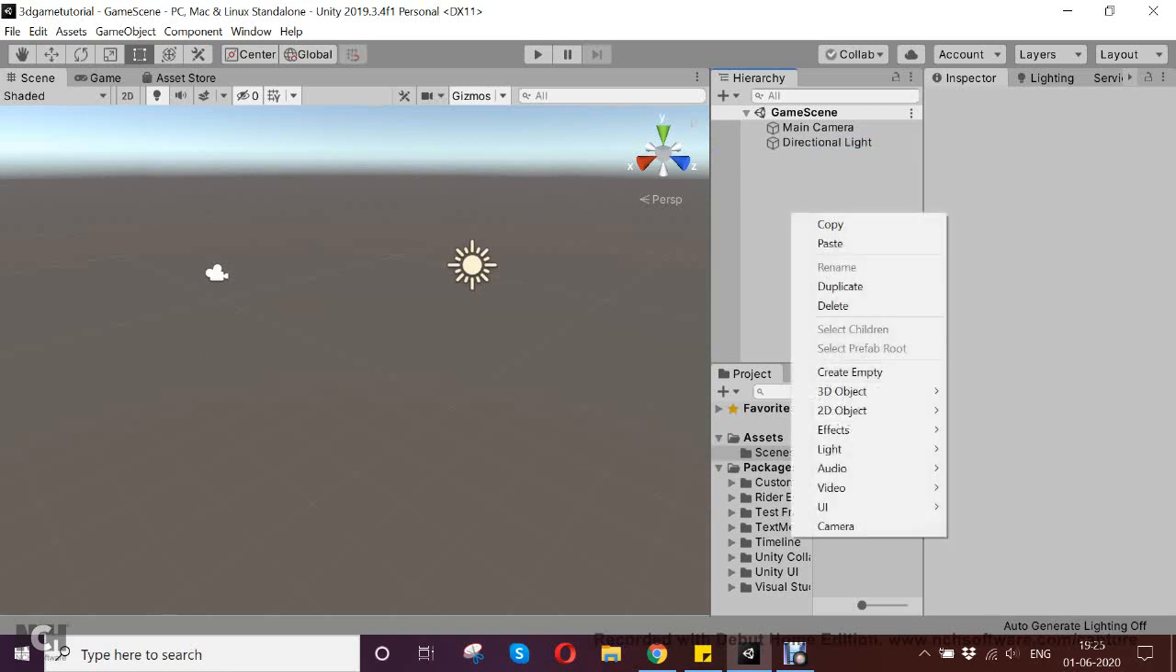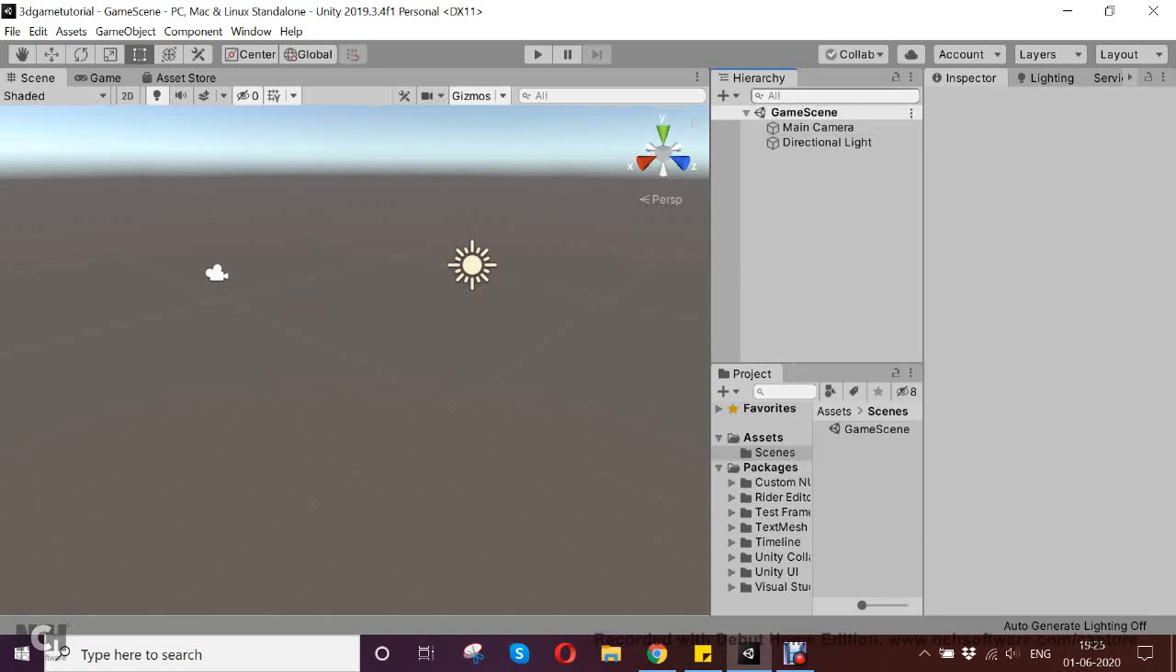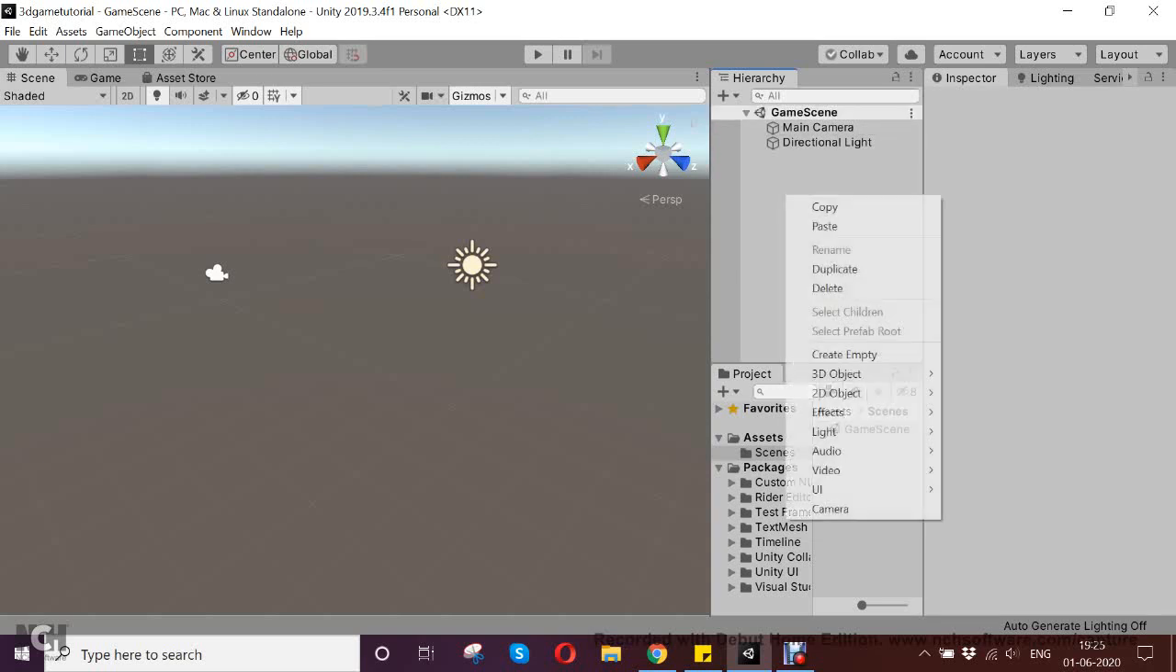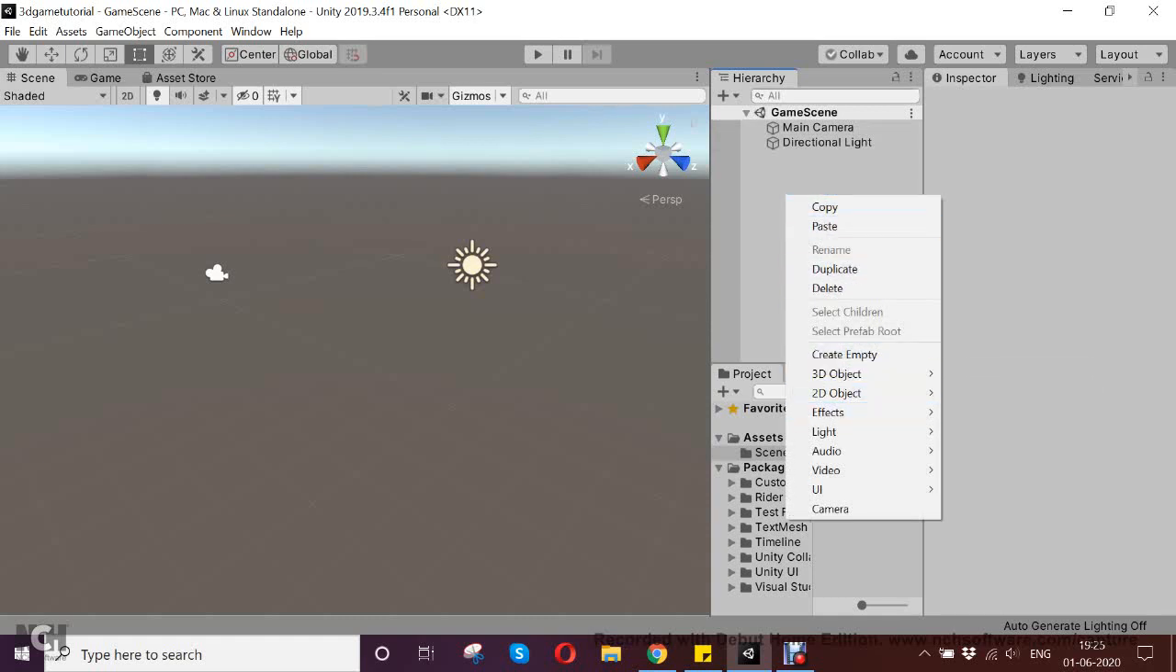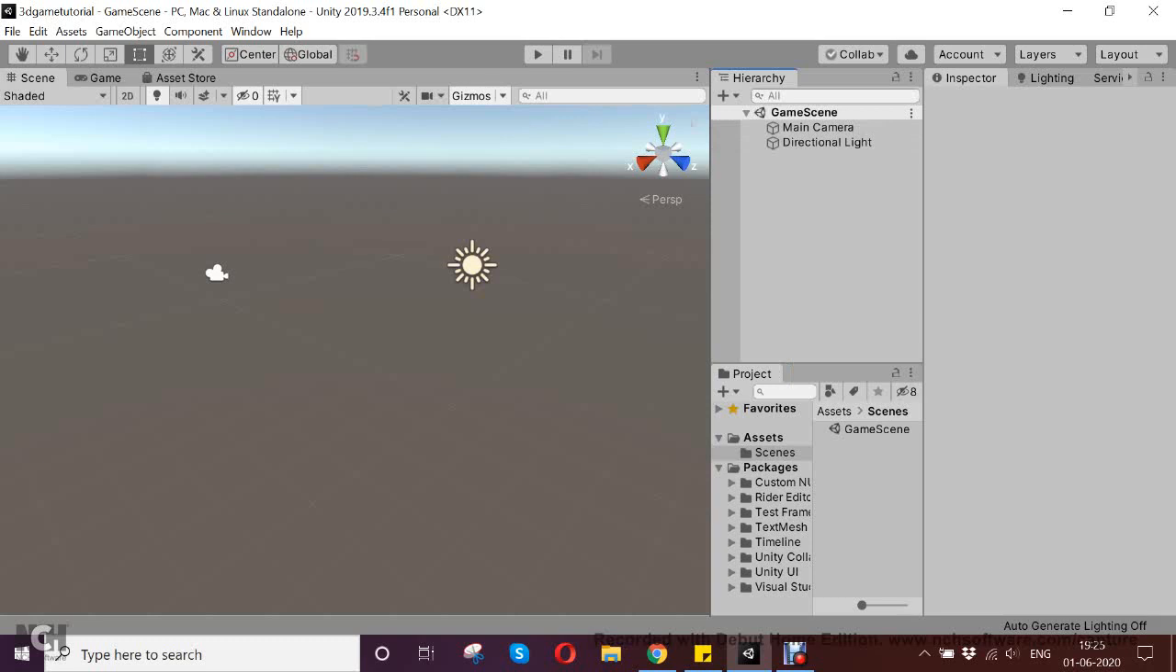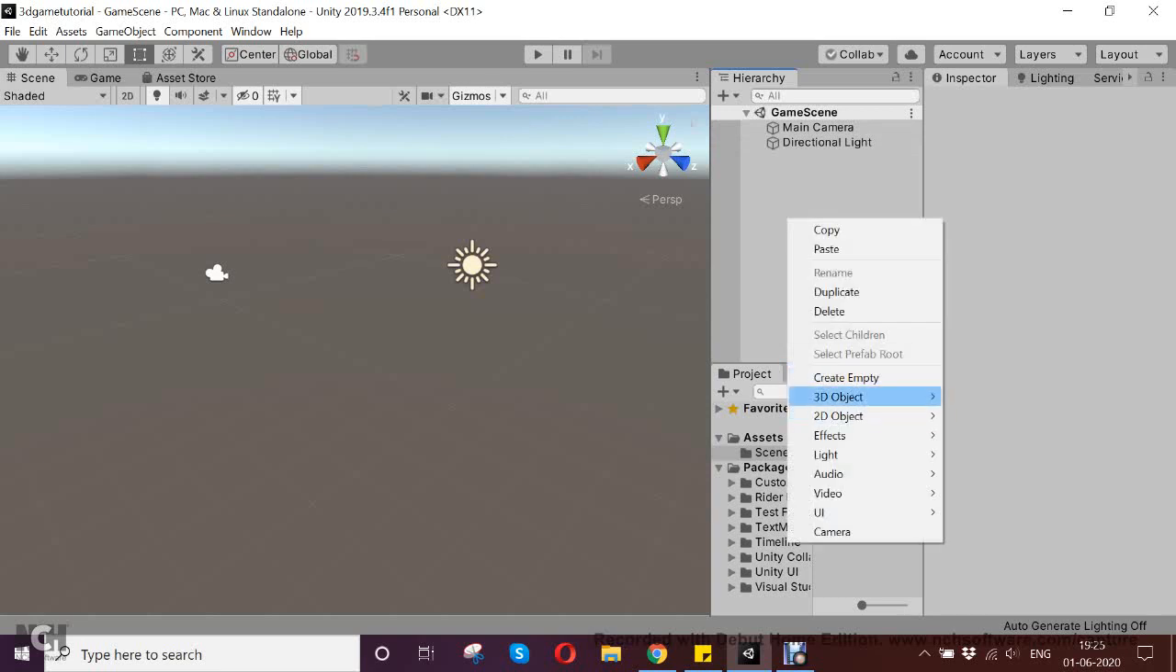Here in my hierarchy, just right click it, and here is the option, you will get it. You have to right click in the hierarchy with nothing selected. Okay, so here choose 3D object, because we are building a 3D game.